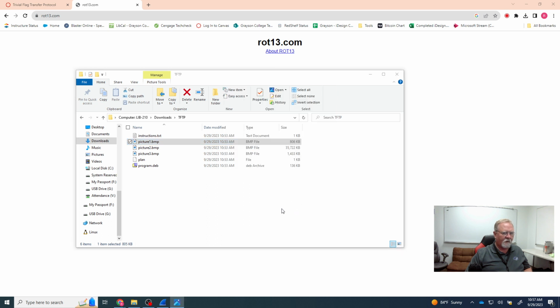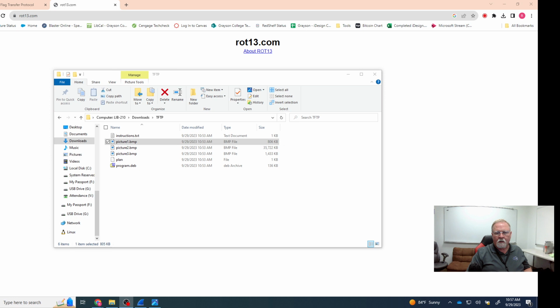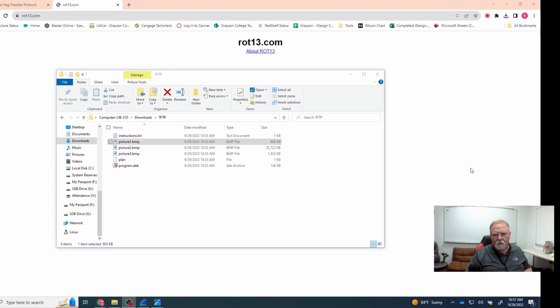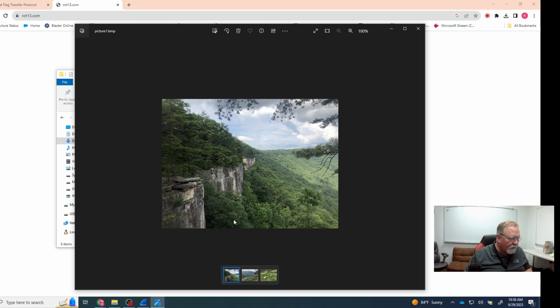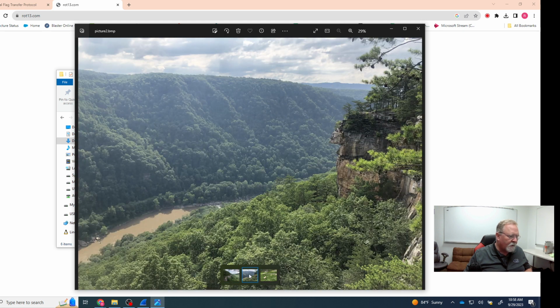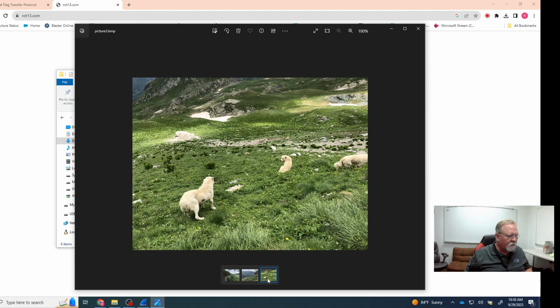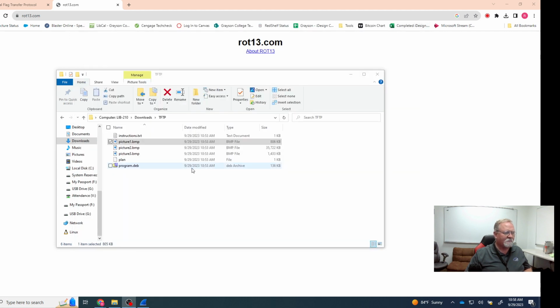All right, let's see. The first one is a lovely picture of a canyon wall. The next one is more canyon. And the next one is Great Pyrenees dogs in a canyon, probably looking for sheep. So, those are the three pictures. We have canyon, canyon, and dogs. I would be willing to bet you that there is a flag hidden in one of these pictures. So that tells me a lot.